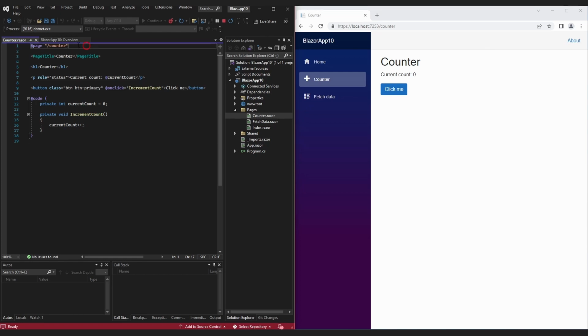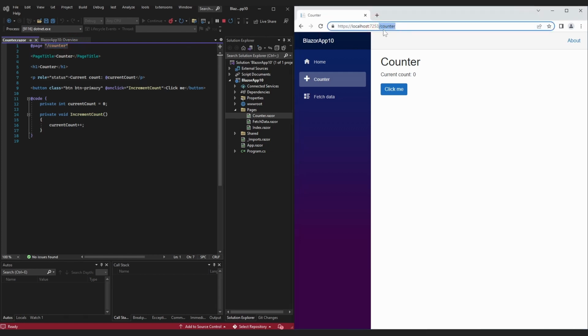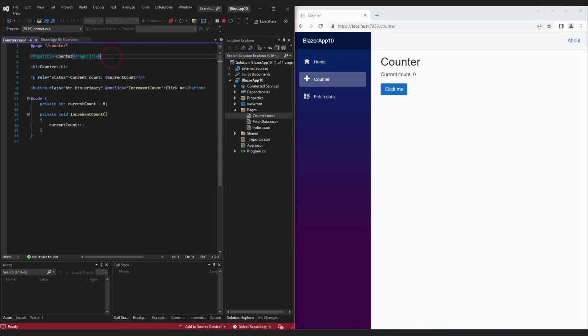On line 1, we've got the @page directive and then the string /counter. This is used to specify the address of our page. So here we have /counter, and the page is accessed at the /counter address. On line 3, we've got the page title tag, which is used to specify the title of our page, which we can see here in the browser tab.